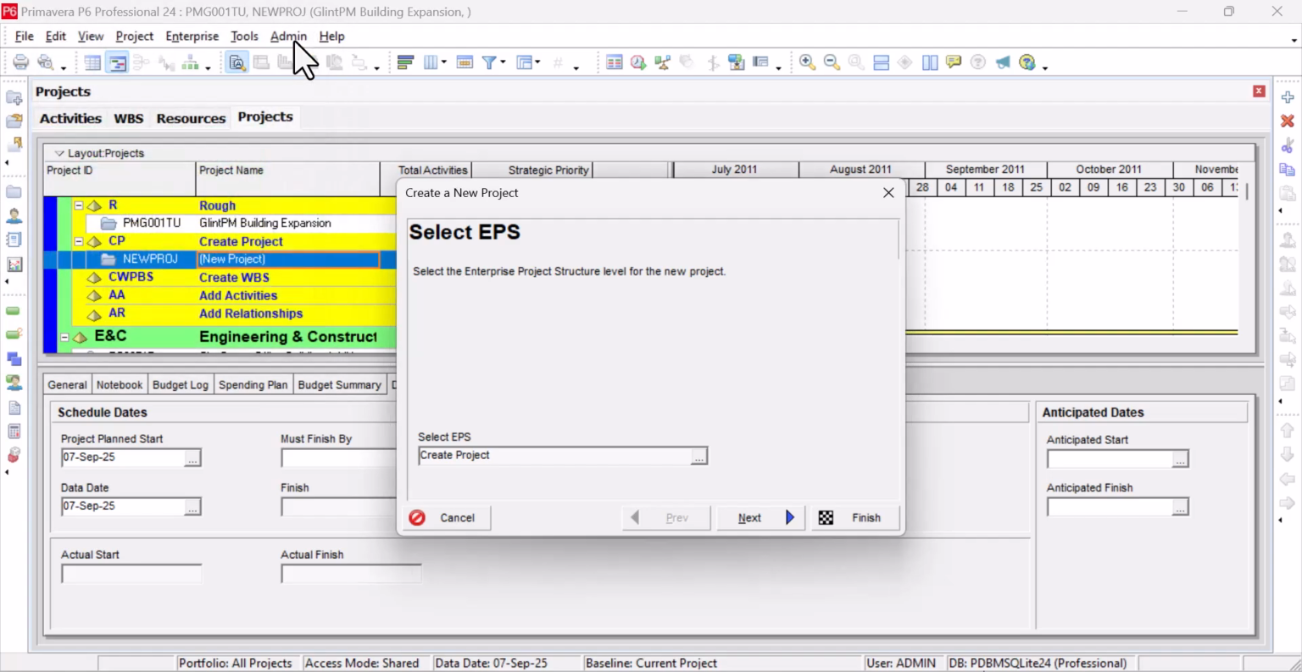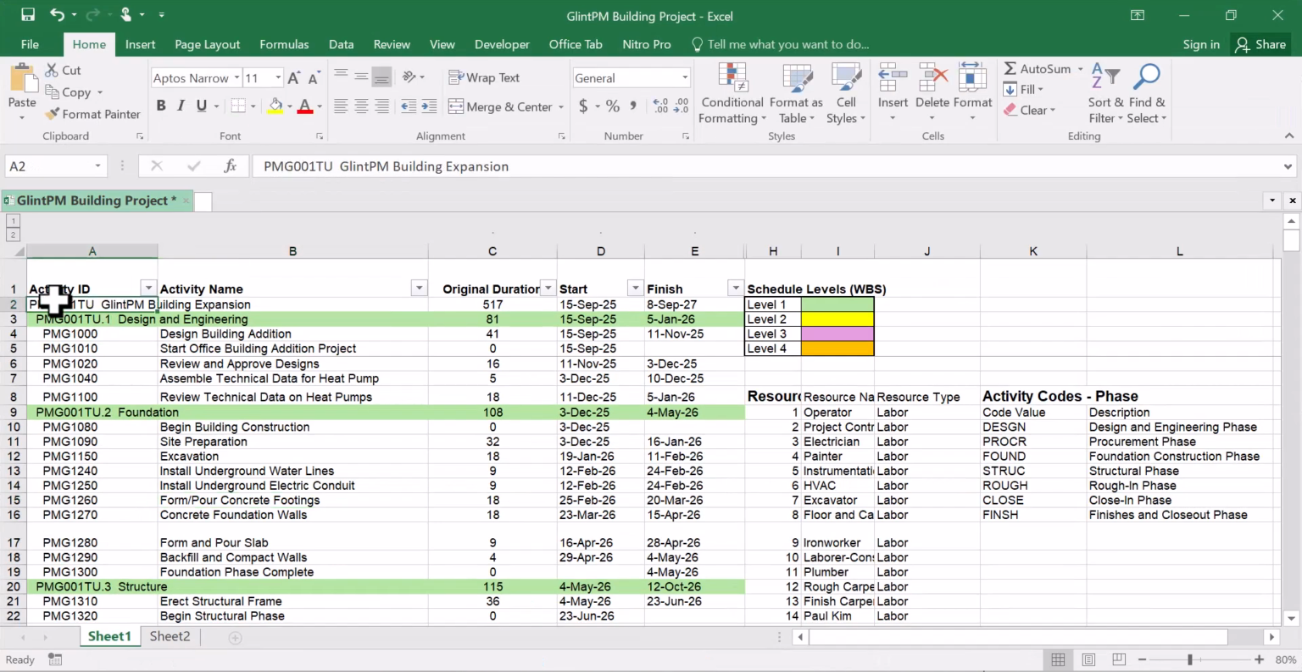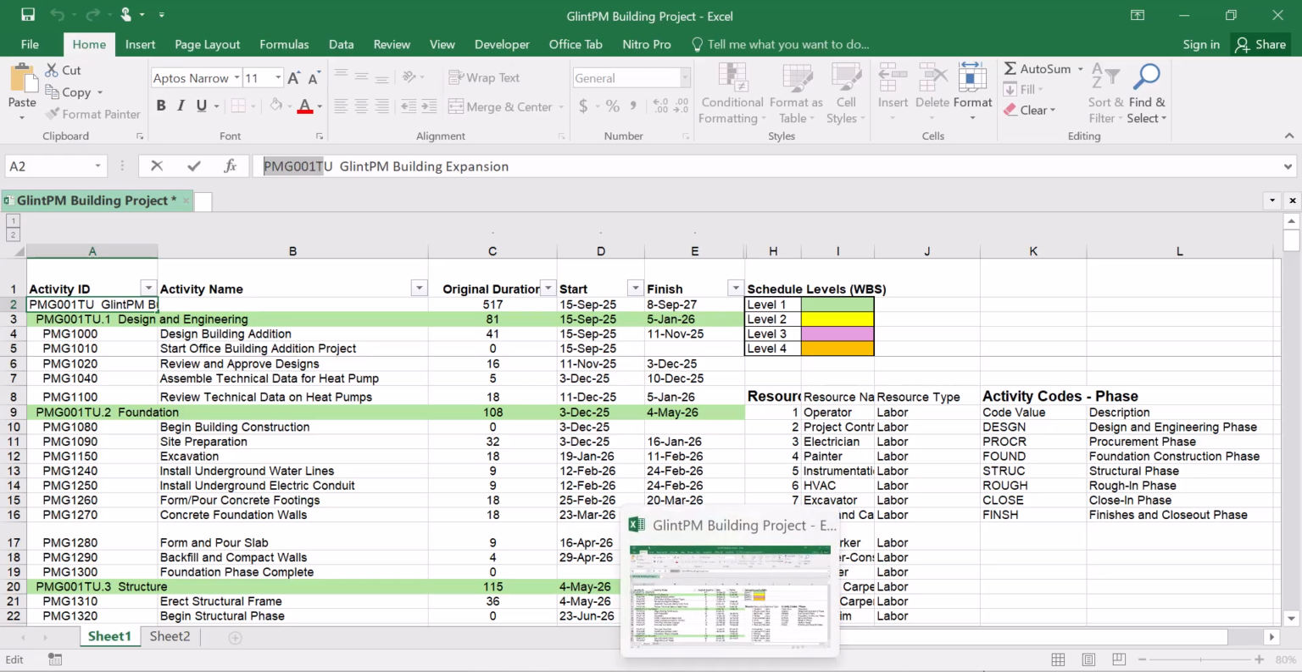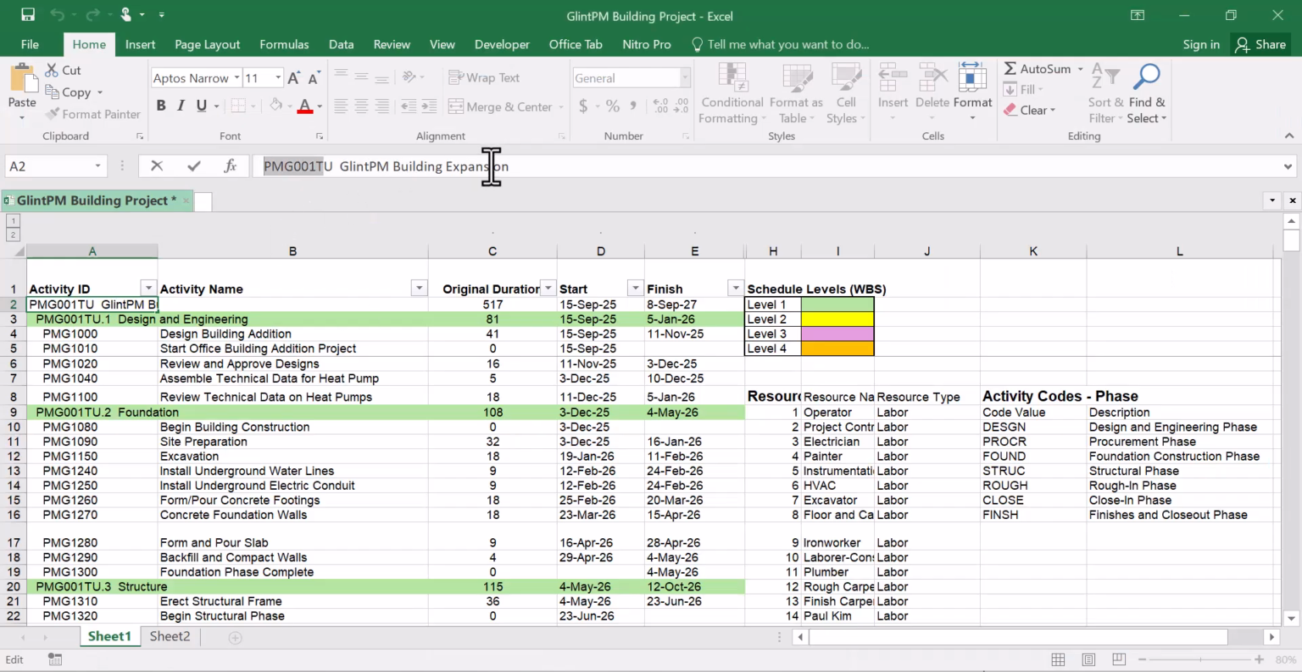As you can see, you can select an EPS if you want, but by default, I selected create project already. Also, on the next page you can include the ID. I've already created the ID here. I just copy it and paste it. That will be the project ID. It has to be a unique value. Also, the project name.